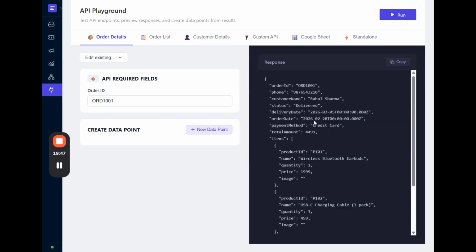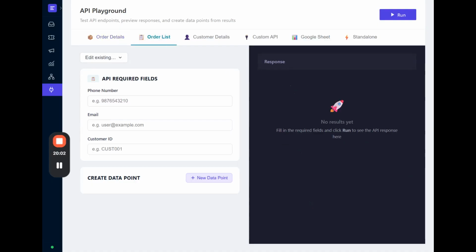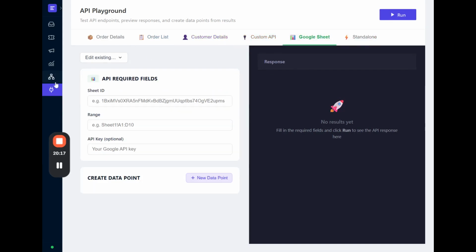So these are the information like order ID, phone number, what is the customer value, what is the status. These are the information present in our data. I have already created it in our database. Here we can add phone number also. Based on this, we can also show customer detail, and based on it also show the response. So these are the features of this API diagram.